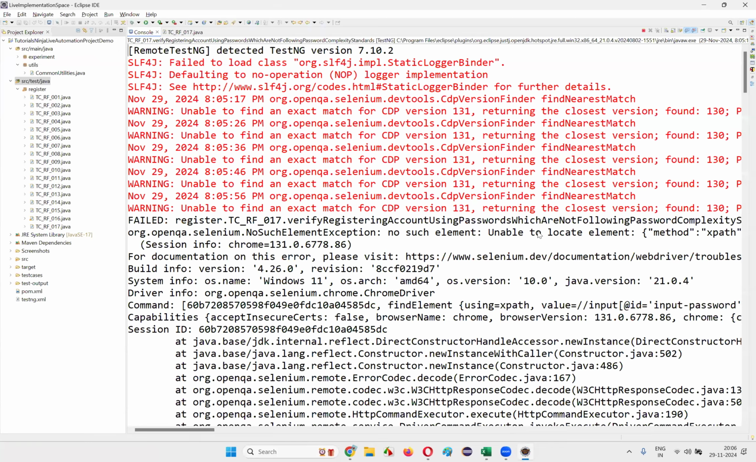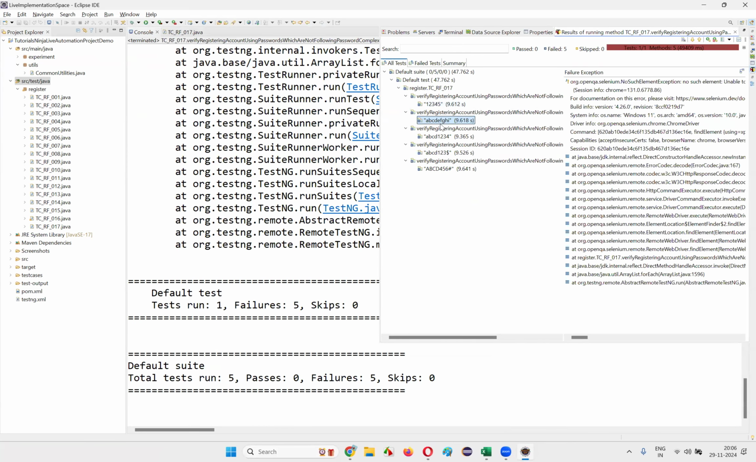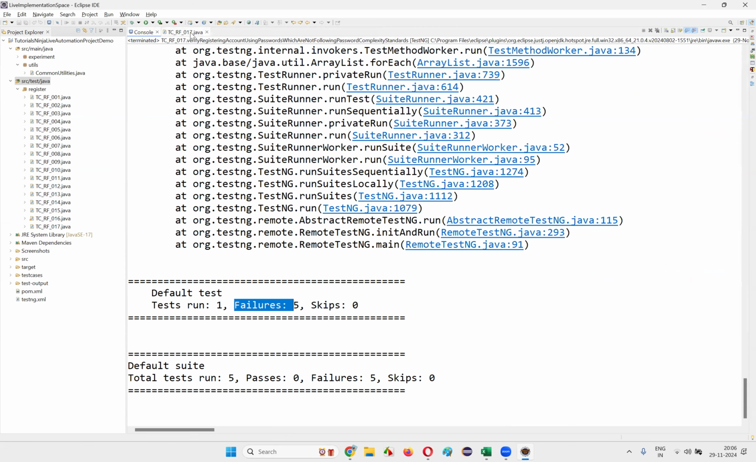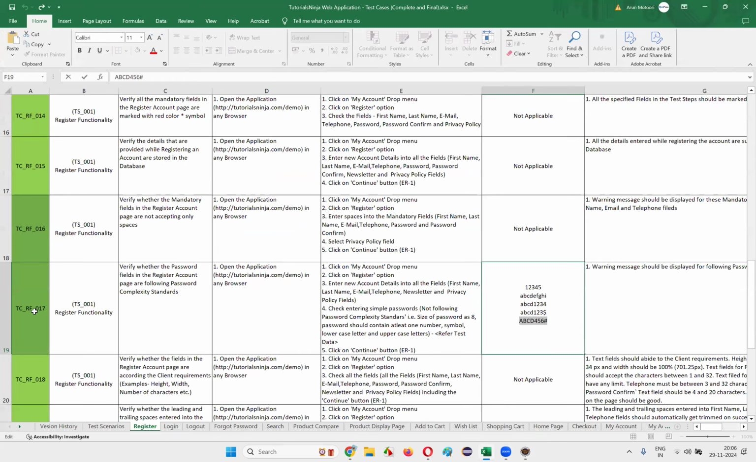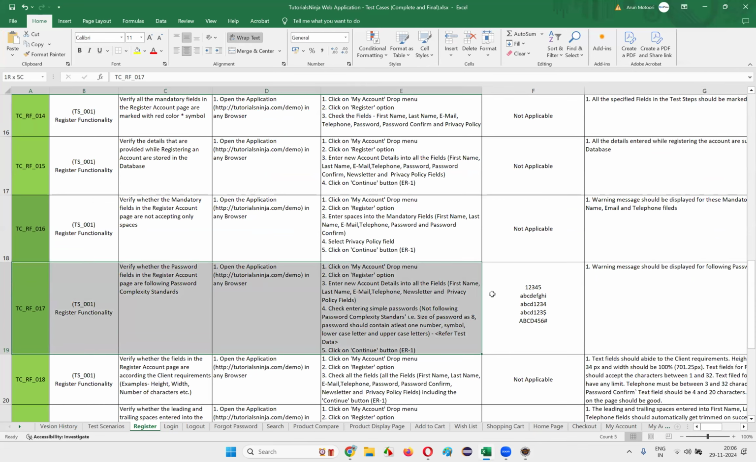You see, the test got run 5 times, every time with a different type of password for which a warning message should come, but the account got created, because of which the test failed. You see, failed five. The same test, verify registering account using passwords which are not following password complexity, got executed multiple times with different types of data, guys. And every time it failed. Failures are five. So this is how we have to automate this particular test case, the 17th test case. This particular 17th test case got failed.